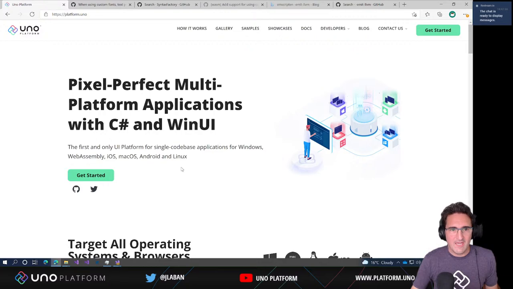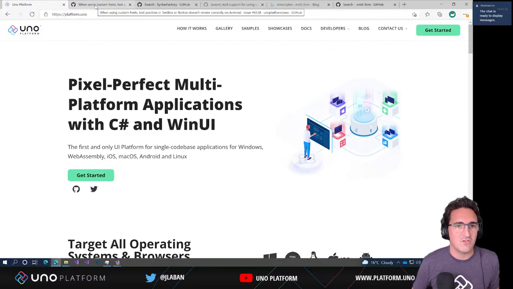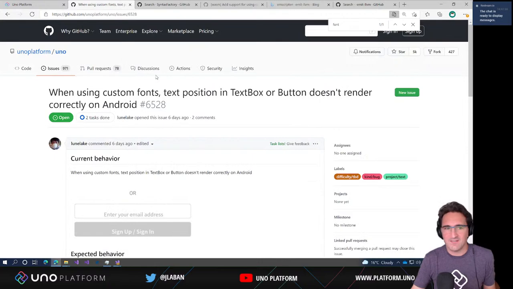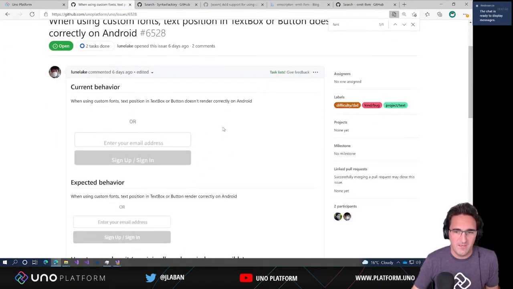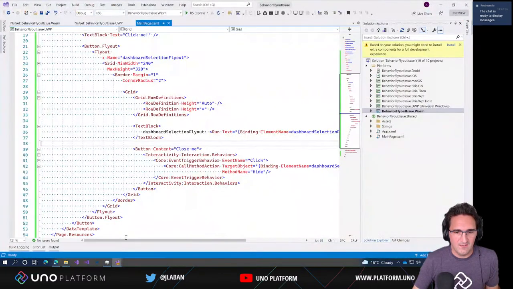I'll be looking at a few issues today. One of the issues is custom fonts on Android. When specifying custom fonts when loading up an Android app, it doesn't work completely, so you can see that it does that kind of weird behavior and alignment. And the other one will be looking at the XAML behavior feature that was introduced by Microsoft a few years back, and that we ported over to the Uno platform. And we're going to take a look at what happens.